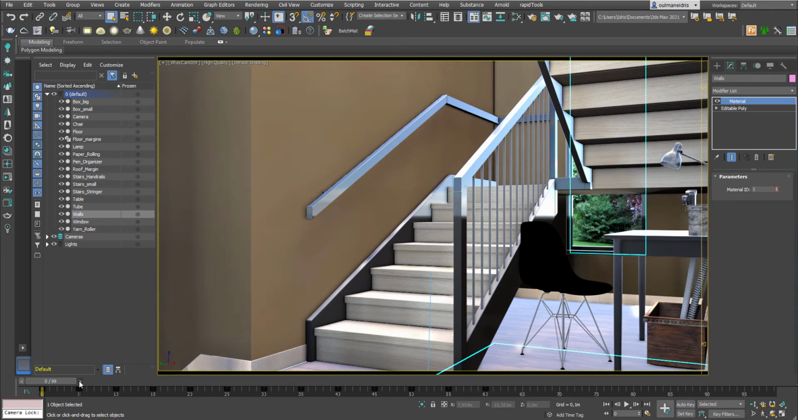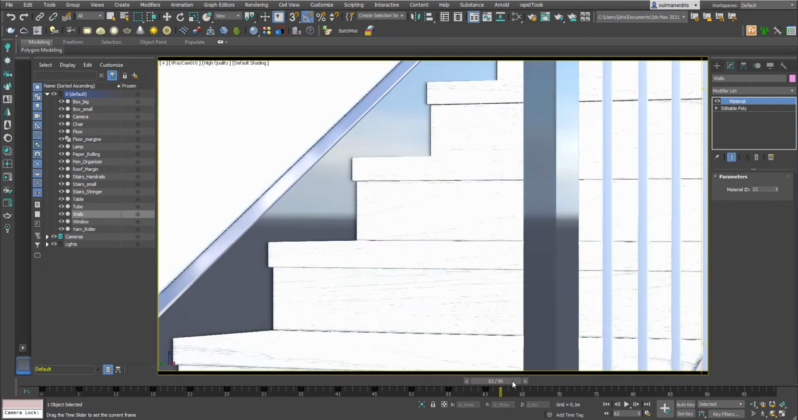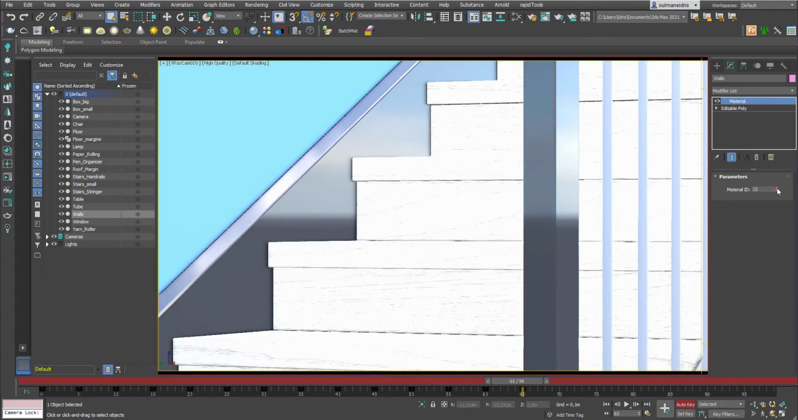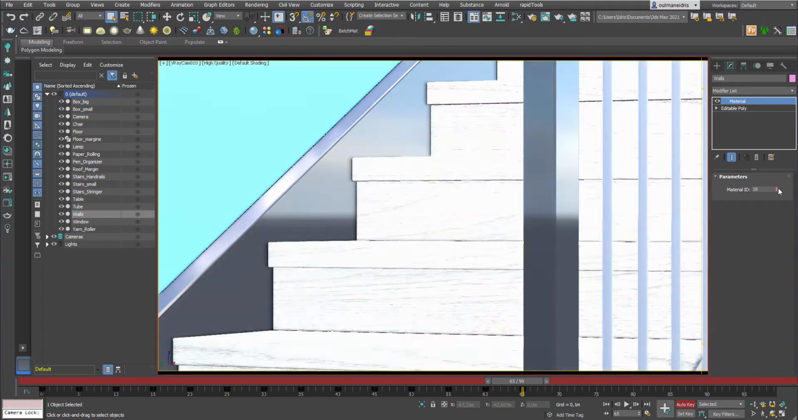So here it is already set up on animation. To add more keys, you should only click on auto key, set a frame here for example, and then change it. If you notice here, it changes according to the number you put here.